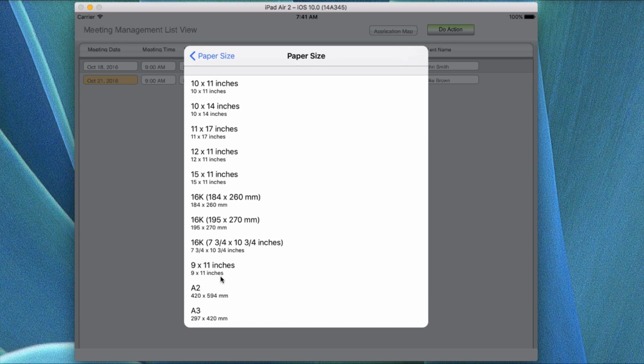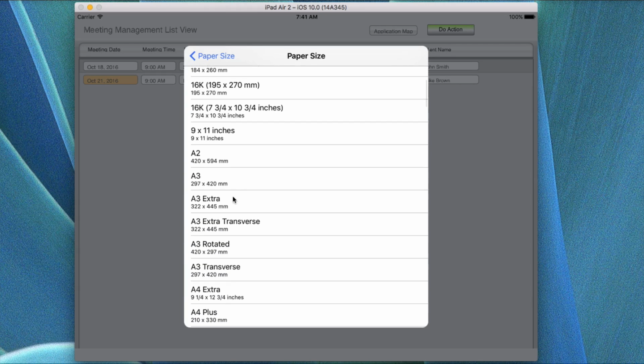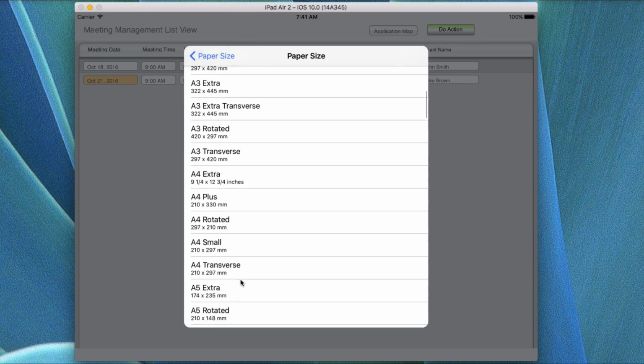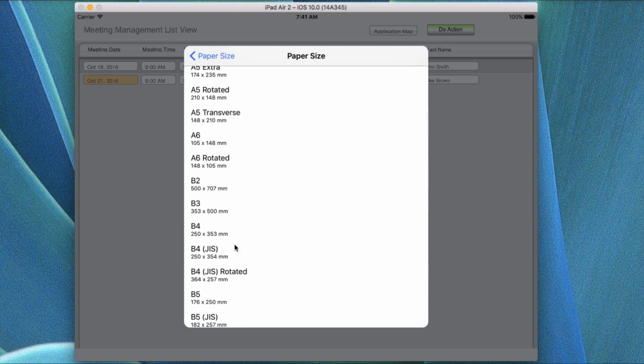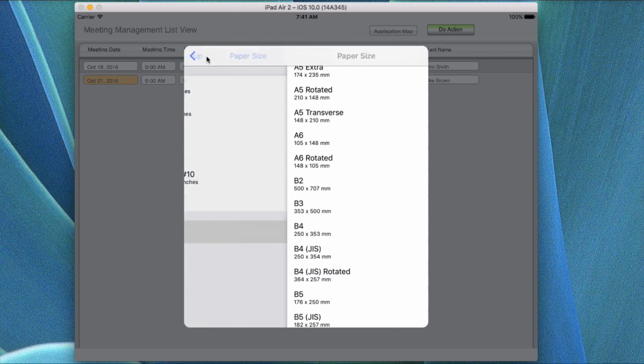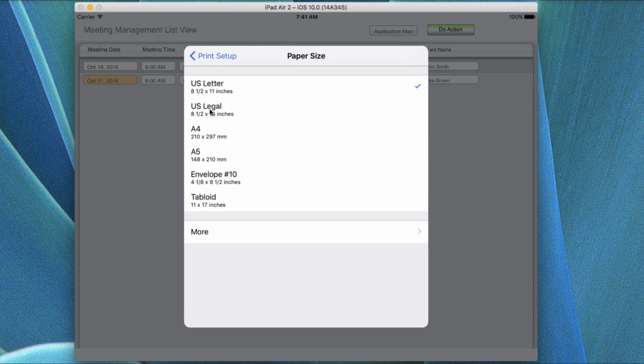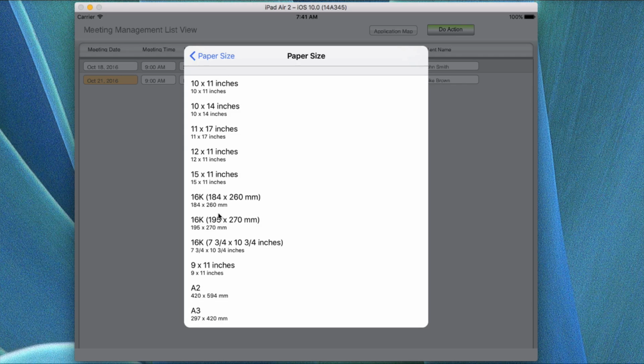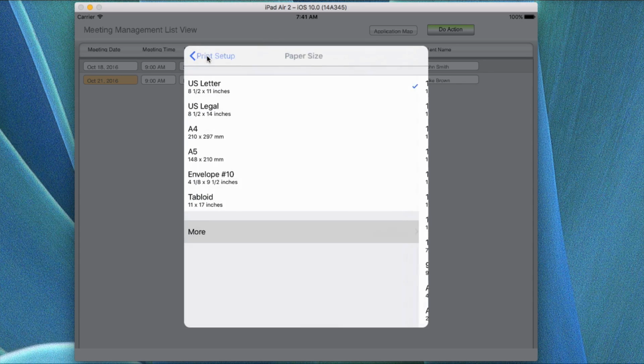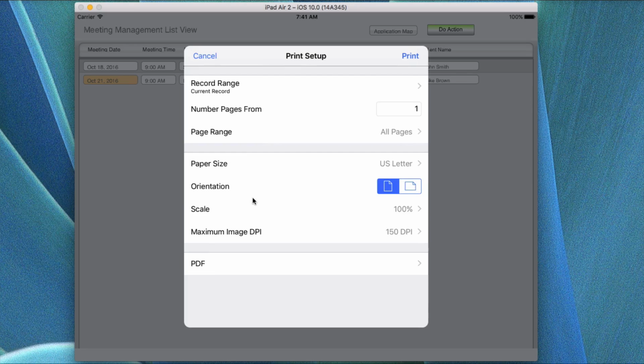9 by 11. Just some really odd different pages. Well, if you go down, you can see that there's a lot more. So you can pick through what you want to see, B2 and everything. So there's a lot of different page sizes. You can even do legal, A4, A5, envelope, and tabloid. And then you can say more, and that's where we were over here where you can do A2 and all this other stuff. Okay, let's go back to the print setup again.